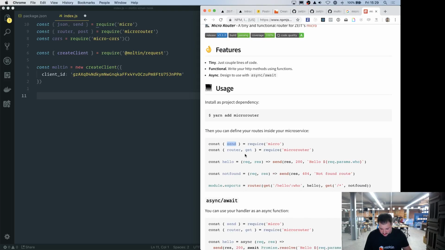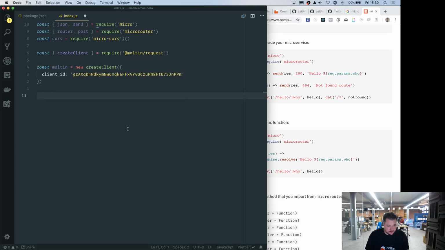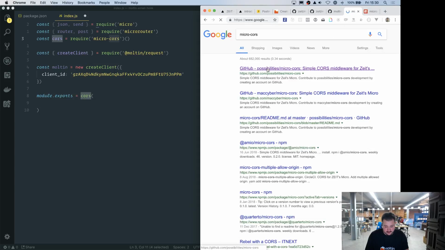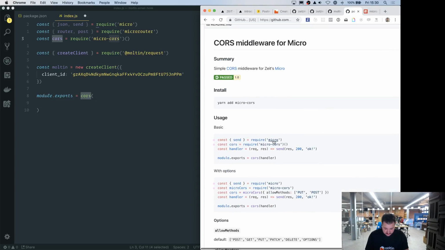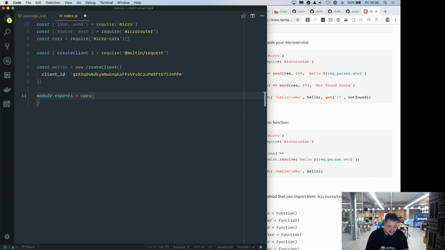Cool, so we've imported it correctly. Next is to instantiate it and actually use it as well. So let's figure that out. It's 2018, so let's go ahead and do module.exports, and we're first going to export cors. We've imported cors, so we need to wrap our exported function in cors, and we don't have to worry about the cross-origin resource sharing issues with Zeit and Moltin talking to one another, or a front end talking to this.